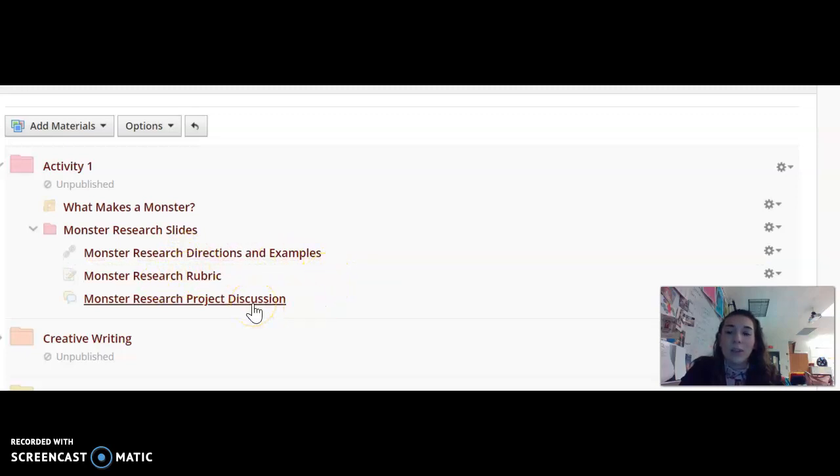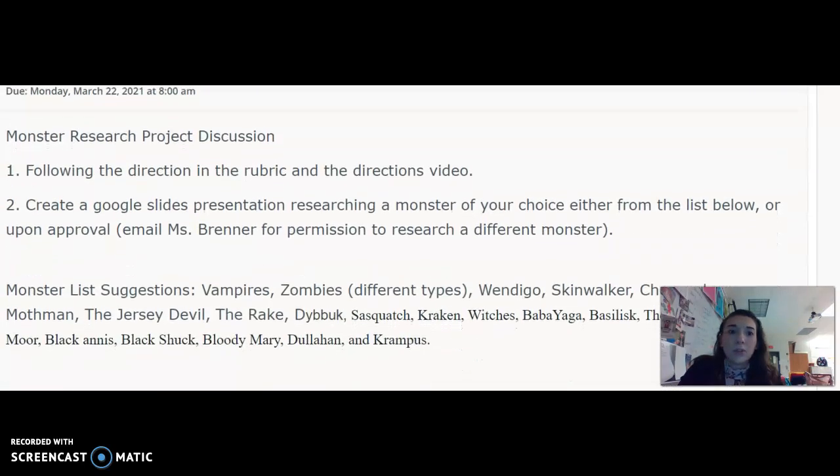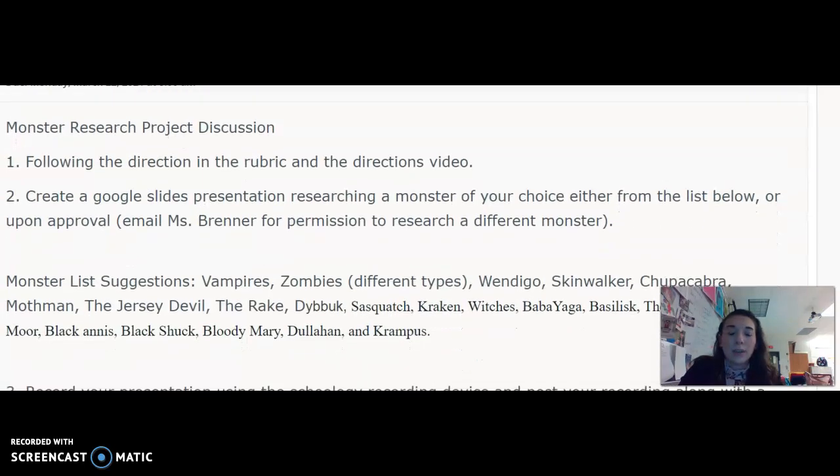And then when you have completed your monster research slides assignment, you are putting your shareable Google link in this discussion, so that way other students can also view it. You're going to follow the directions in the rubric and the directions video. You're going to create a Google Slides presentation researching a monster of your choice, either from the list below or upon approval. So I just give you a couple different options.